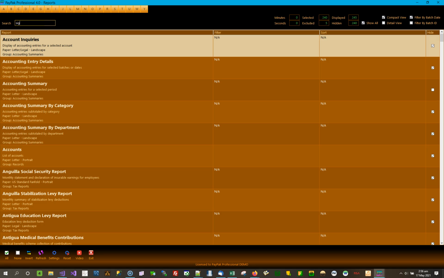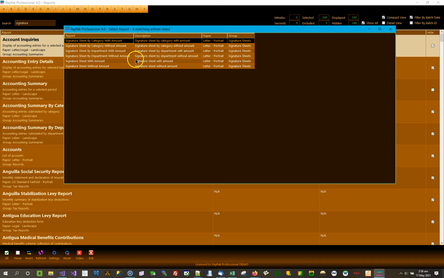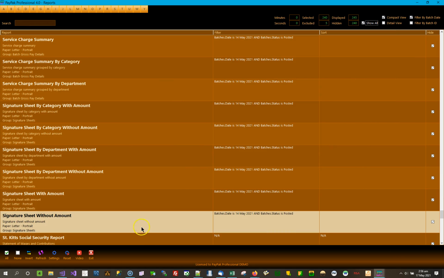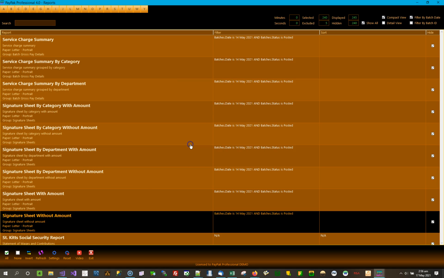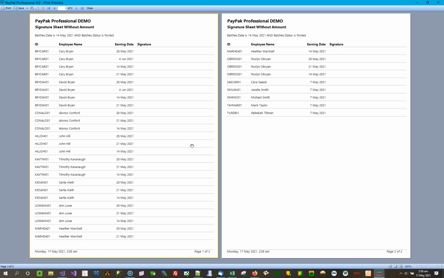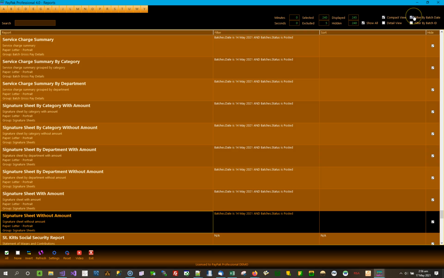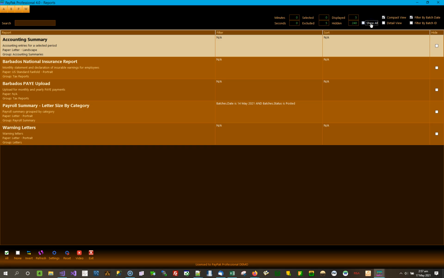For example, signature, if I want to see a signature sheet without the amount, if you please. And then I can print that report for the last batch which I did. And there's my printout of a report which is hidden, which I've unhidden just for this one time only. And when that's done, I've got what I wanted, I can close it back up again. So there you are. That's the feature.